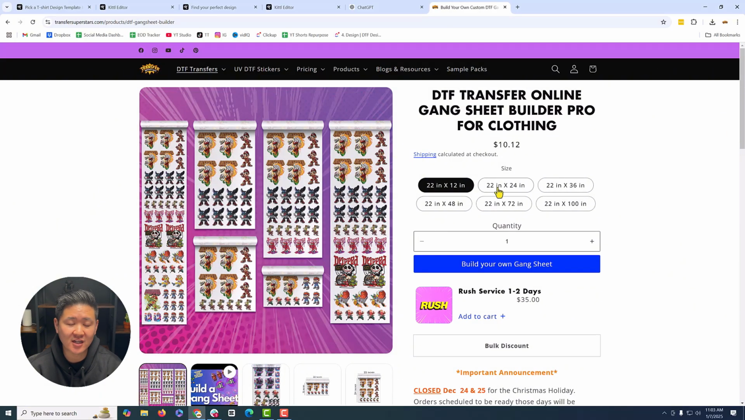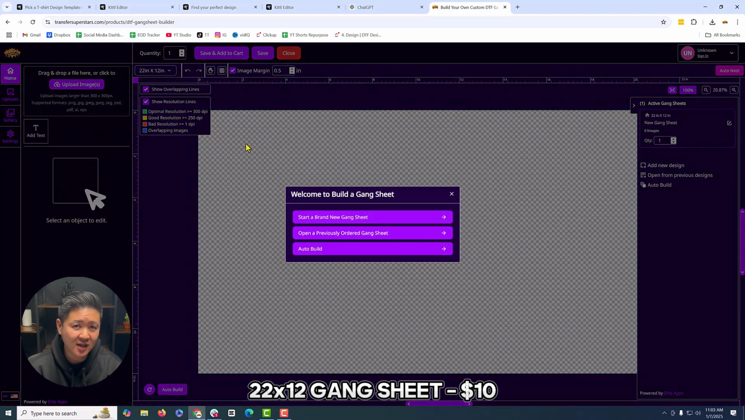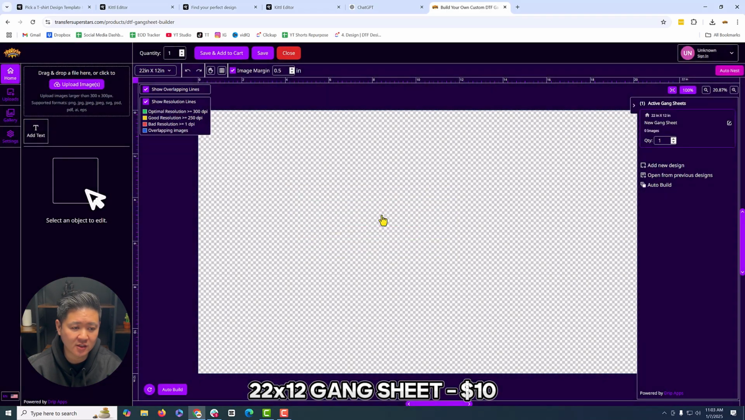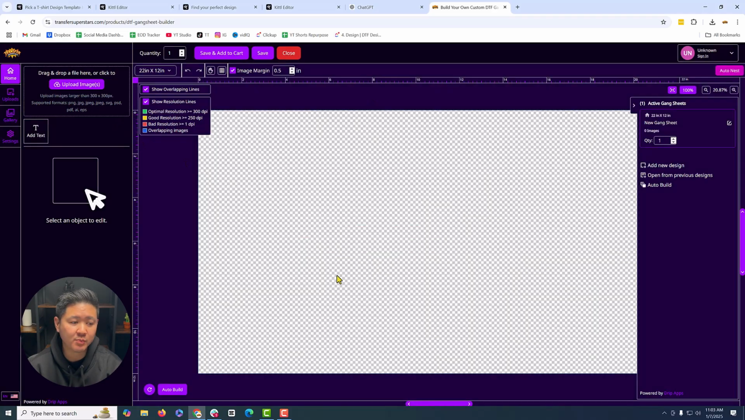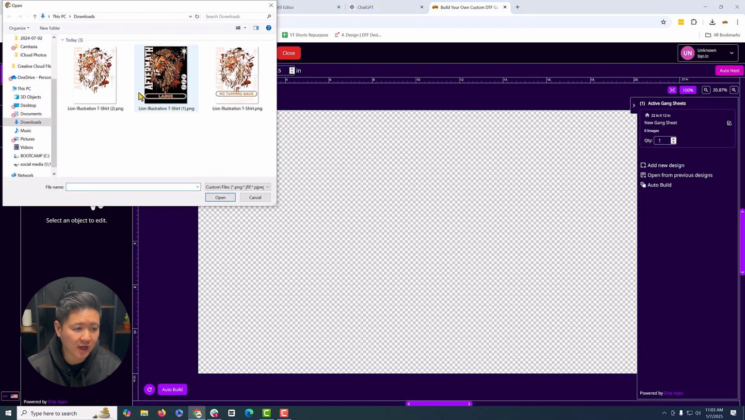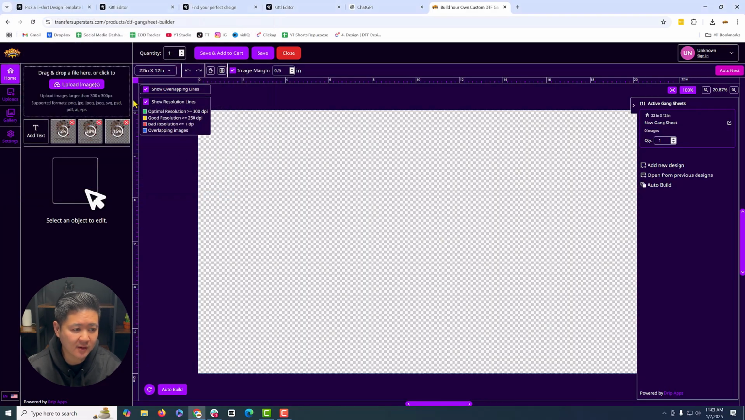Now, there are different size options available. We're going to use the smallest size. It's only a $10 sheet, and that will help us get started today. Now, when you're in this builder, you're going to head to the top left corner and upload your images. These are the 3 images that we're uploading today, and it's quite fast actually.